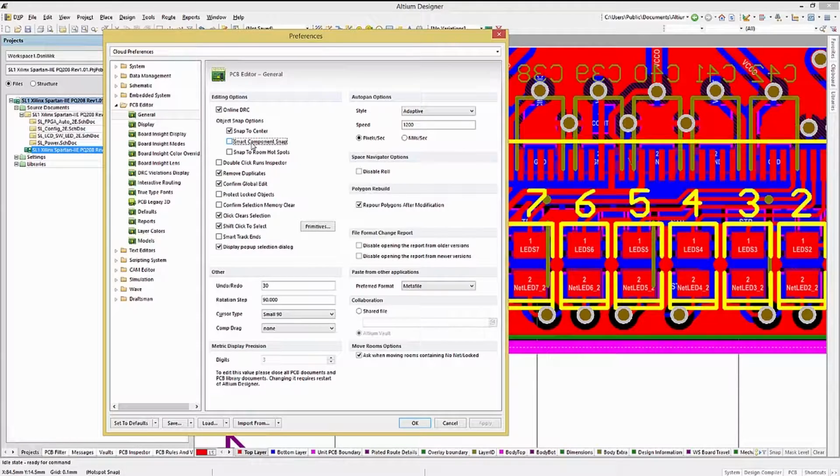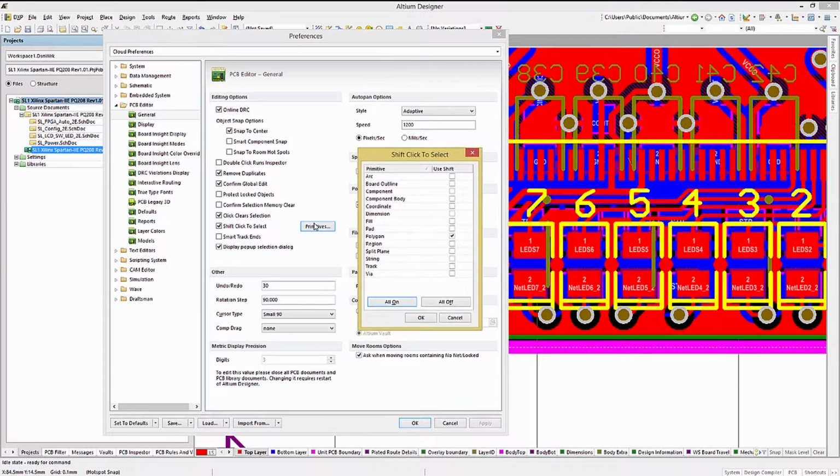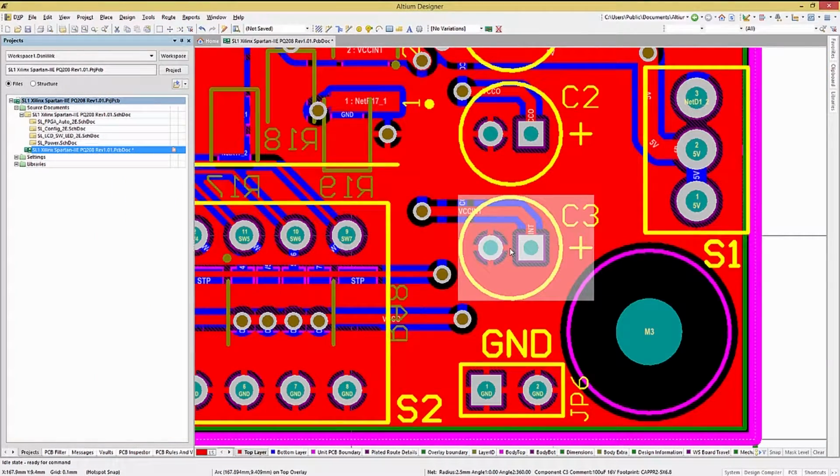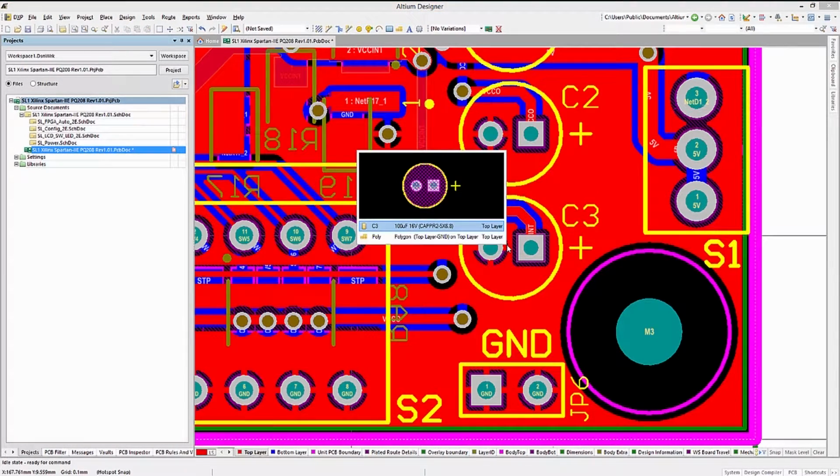To speed up selection, one helpful option is the Shift-Click to Select Preference. With that checked, the user can define which primitives require adding the Shift key when selecting. The primitives that require the additional Shift key for selection can be set up with the pop-up menu here. This can disable auto-selection options for overlapping primitives, like, for example, a component within a polygon. Without the Shift key, clicking on C3 only selects the capacitor, but holding down the Shift key and then clicking on C3 allows us to pick C3 or the polygon.